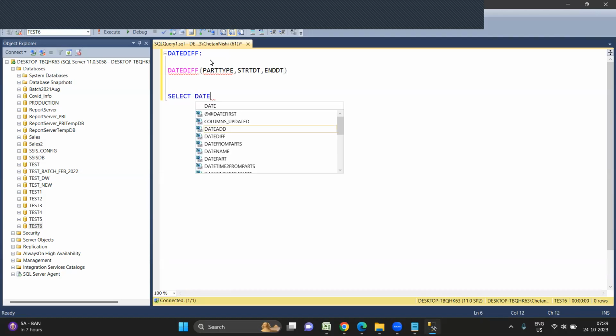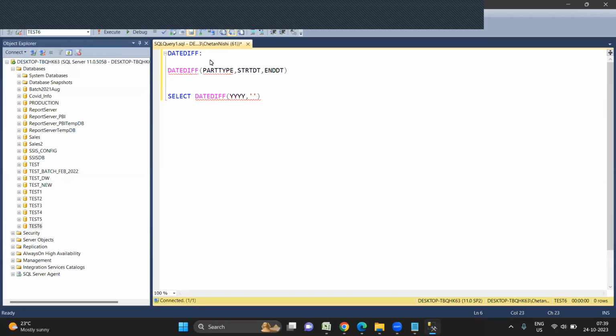SELECT DATEDIFF. We are going to find out the difference in years. So let me pass YY, comma. We have to mention some start date and some end date. The start date is a hard coded value. If it is a hard coded value, you need to mention the value within single quotes.